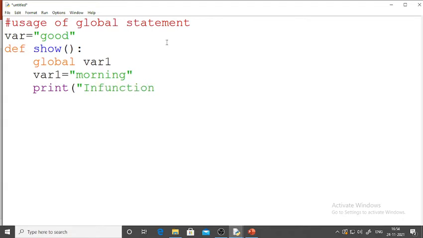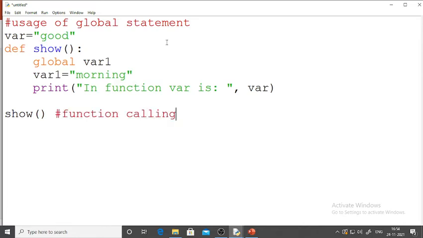what is the value of variable? What is the value that you will get over here? That is good you will get. Now, this is our show function we have written. Let us call this function. So, show function, this is called function calling. We have called. And this function takes no arguments or parameters. So, that's why we are not providing any arguments or parameters.